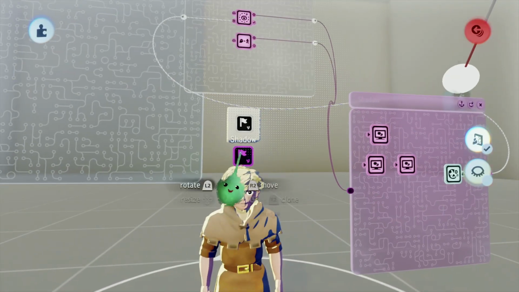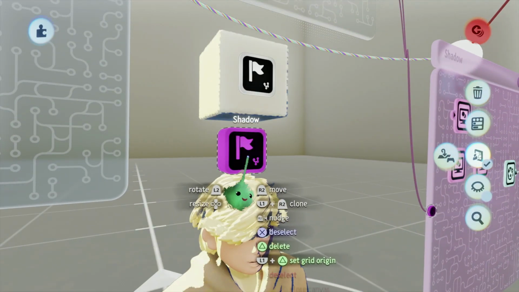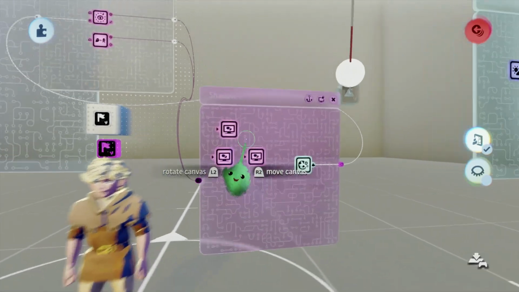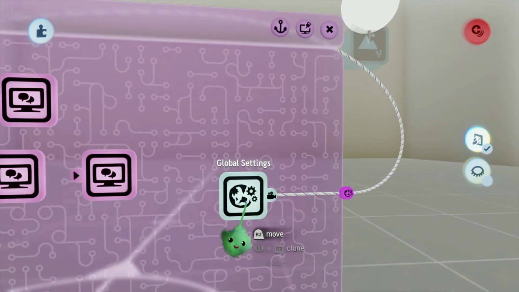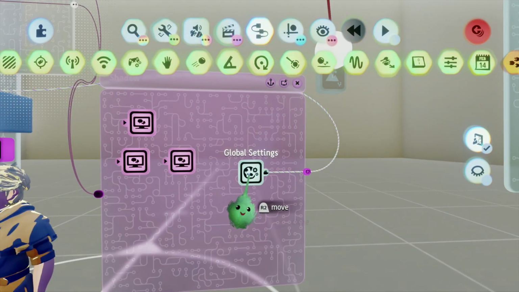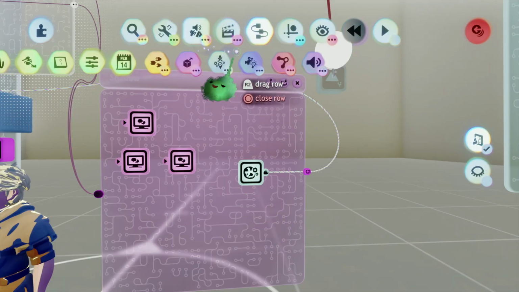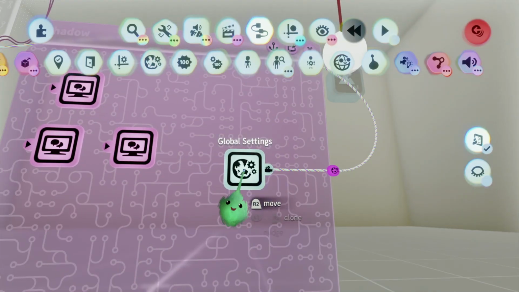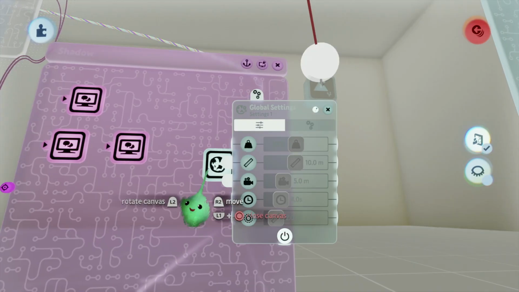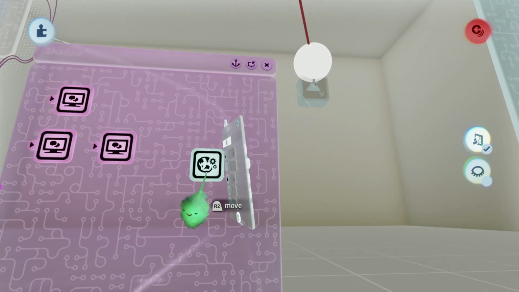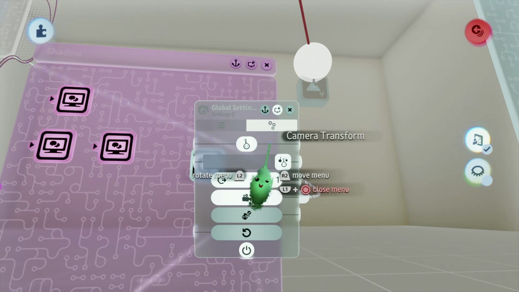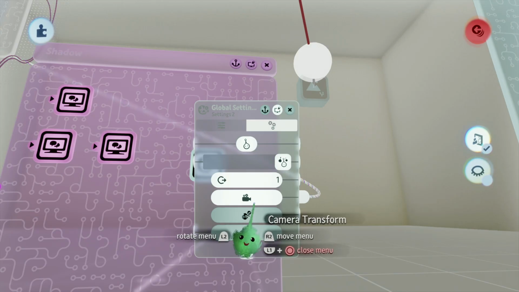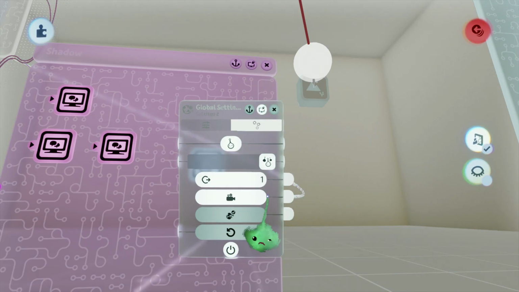Now we're going to go back to our little box here. Little free-floating chip. The one called Shadow. And you're going to stamp out a global settings piece of logic, which is here in gameplay and gear, right there. Stamp it out, and then press L1 and square to open its tweak menu. Go to this next setting, just tap X, that's how you swap through them. Then there's camera transform, which is what we want.